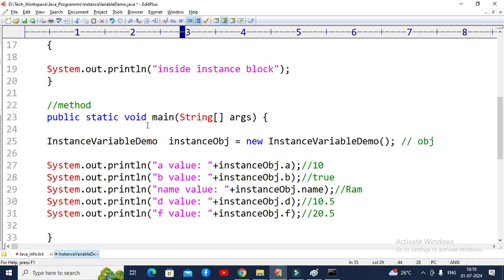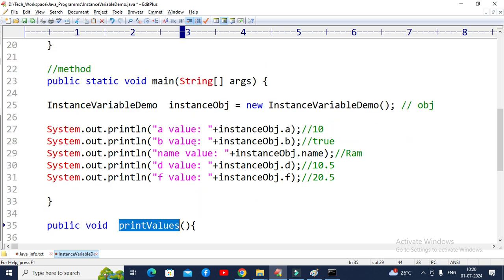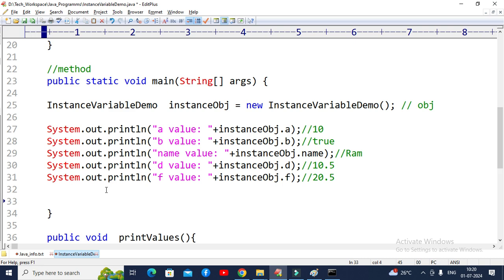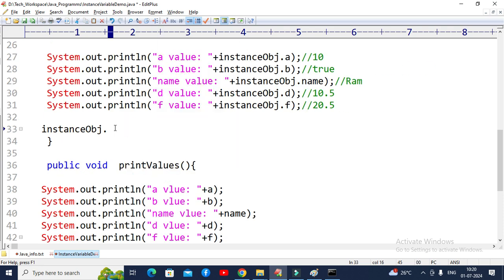But as I told you, the JVM always looks for the main method and starts executing the main method, but it will not look for any other methods. To execute whatever code you have written inside the printValues method, this method needs to be called from the main method. To call this method, we need to create one object here. Already at line number 25, we created one object. We just use this object. Control C, come here on this object, Control V, dot, we need to call the same method, printValues.